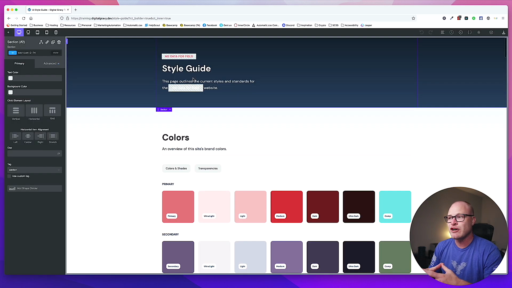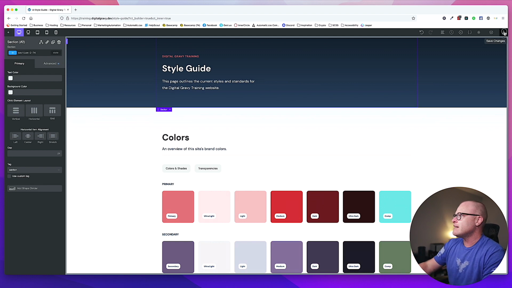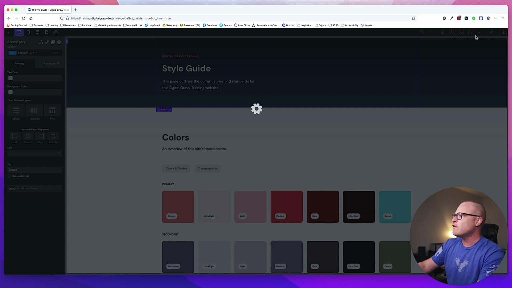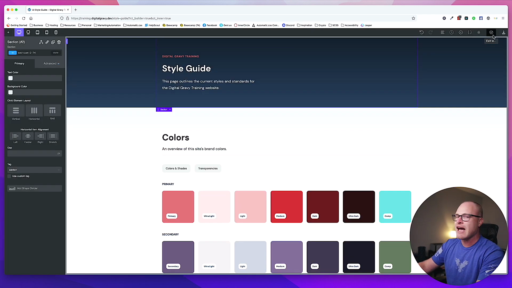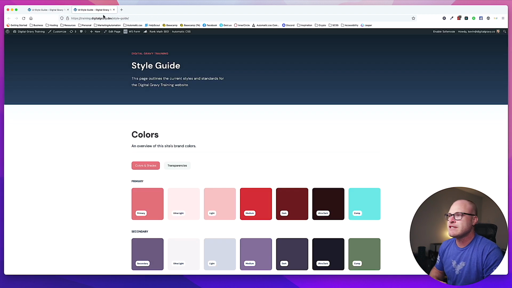Now, really important here, you are free to edit this style guide. You can add to it, you can remove things, you can change how it looks and feels. It's now a blank slate that you have full control over. I'm going to go ahead and hit save changes. And we'll view this on the front end and take a look at how it's structured. So I'm going to exit to front end in a new tab.